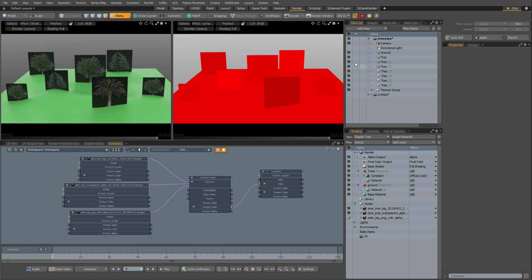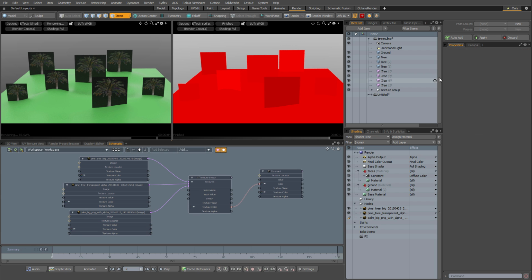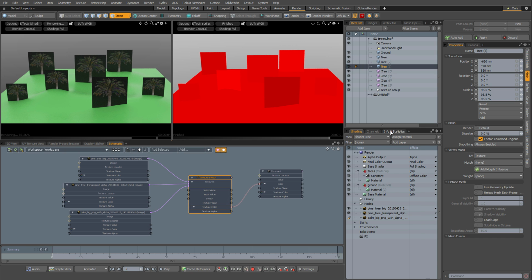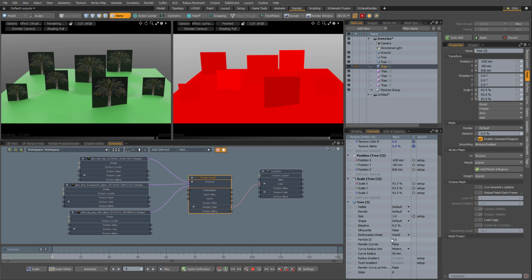I'm going to actually turn my texture switch back to input value. Okay, so that's going to put everything back to the palm tree here. Keep in mind the particle ID, if I go over to particle ID, if you haven't watched the first video, particle ID is going to use the particle ID of the mesh. So right now, all of these meshes have a particle ID by default of 0. There's the particle ID, 0.